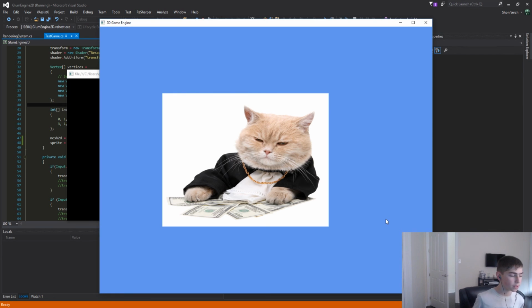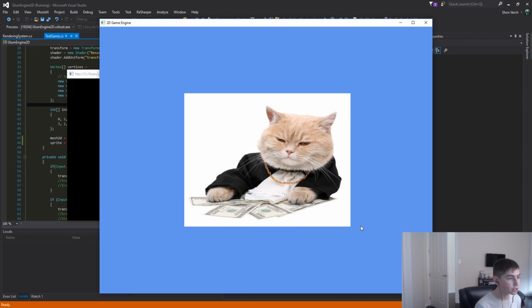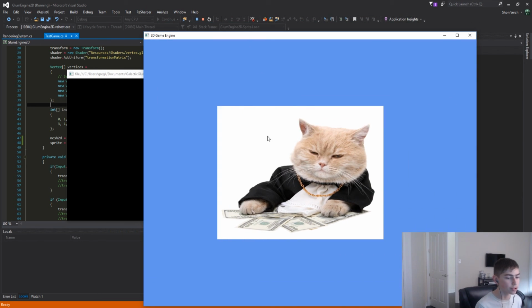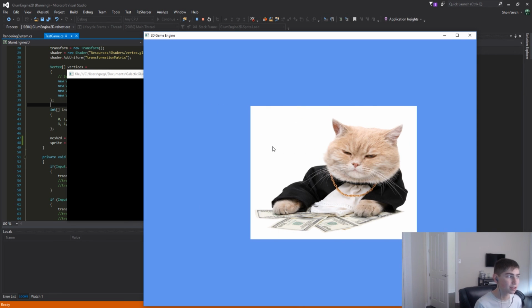Anyways, yeah. So that's the full extent of doing sprites. So next video we're gonna try cleaning things up a bit, and we'll start doing lighting. 2D lighting is gonna be interesting.